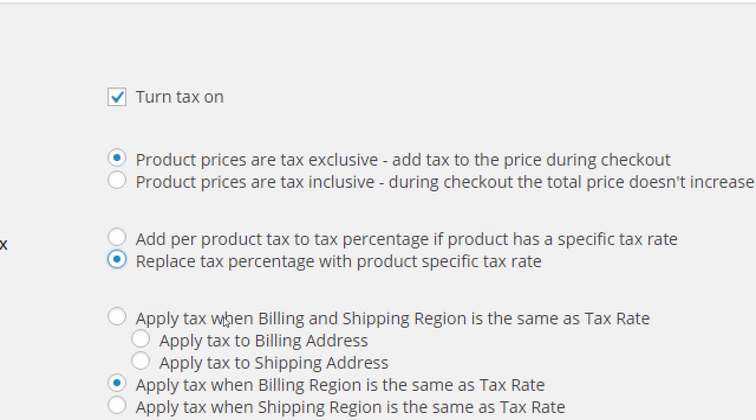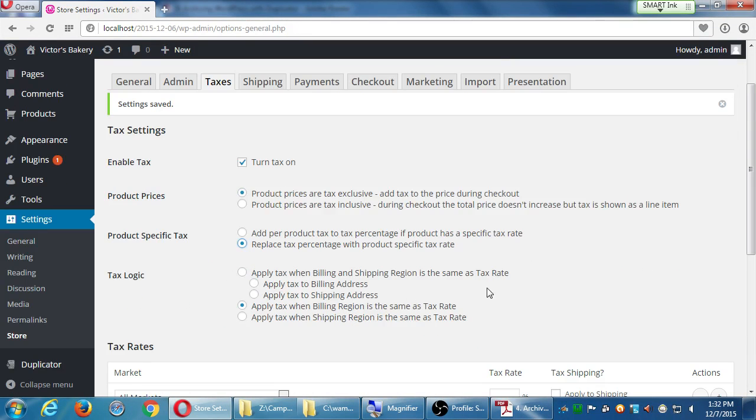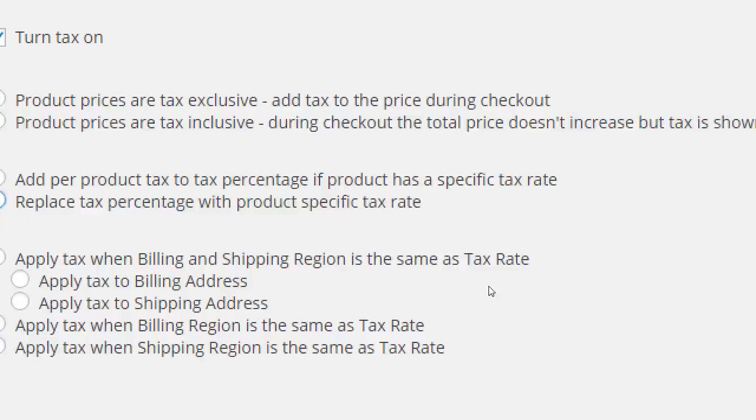So these are sort of based on rules. If this product, then add that tax. If this location, then add that tax. Whereas this one down here is basically add this tax to these different products. It's perhaps a little simpler. Either will work, but I'm going to leave the default, which is replace tax percentage.